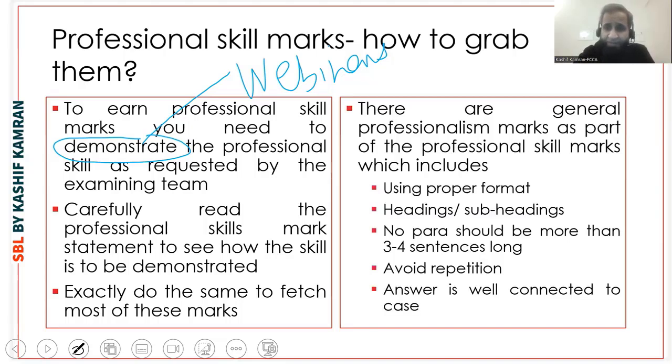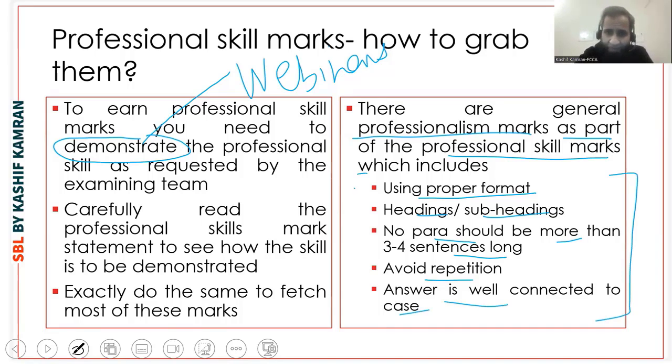There are journal professionalism marks as part of professional marks as well, which use proper format. So if you use proper formats, you're getting the journal professionalism marks out of 20. Headings and subheadings. No paragraph should be more than 3 to 4 sentences long. Avoid repetition. Don't repeat things in the same answer. An answer is well connected to the case. Look at these 5 bullets. Can you all make a habit of doing this when you submit assignments to me? Proper format, headings and subheadings. No paragraph should be more than 4 sentences long. Avoid repeating points. And the answer is well connected to the case. Can you make this a habit when you start practicing from day 1 up to the day of exam? So at least the journal professionalism will come in your answer.